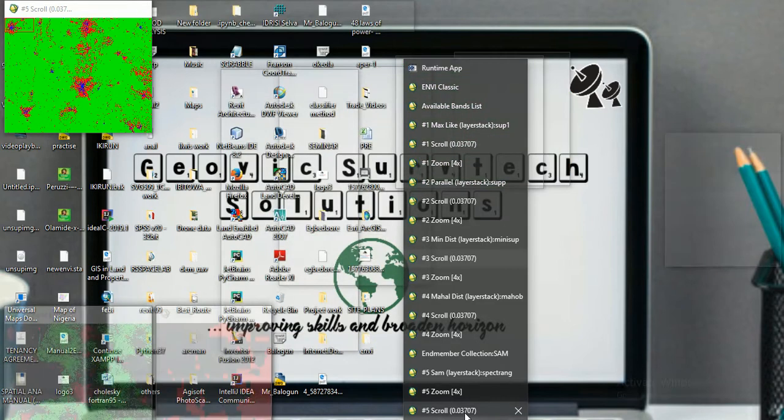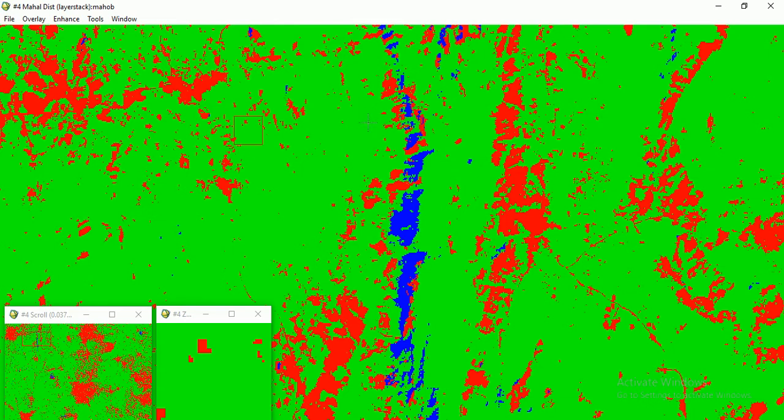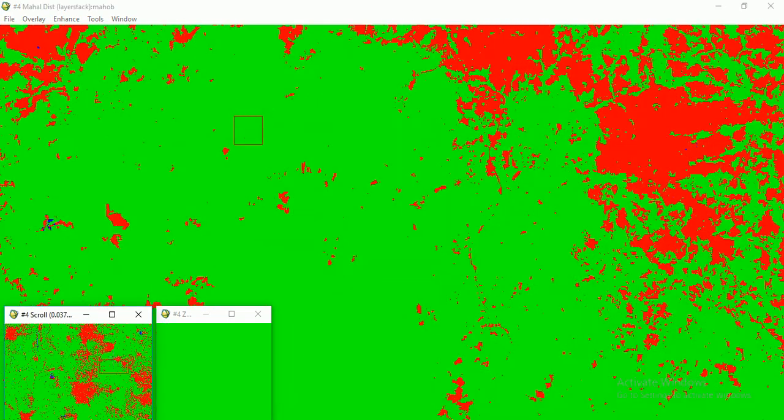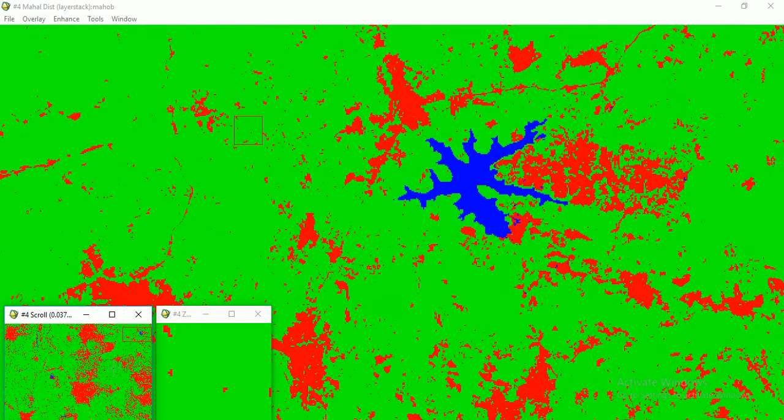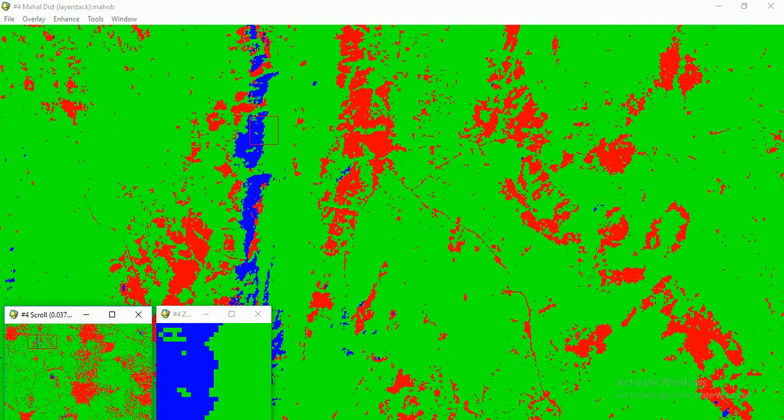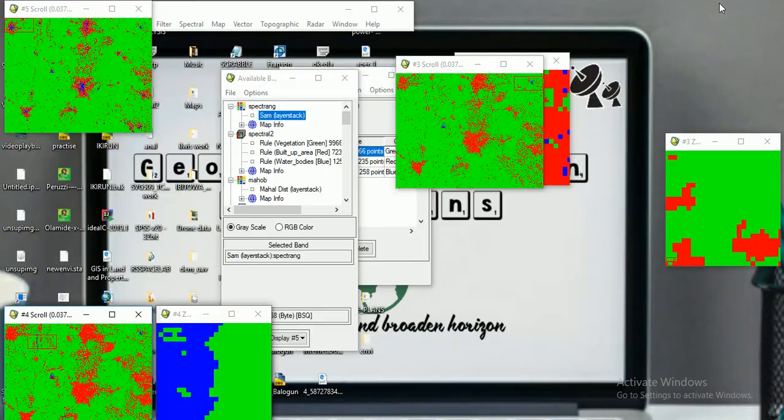From this, let's look at other methods as well. We have Mahalanobis distance. You see, it's almost the same thing as minimum distance and maximum likelihood, but here there are some slight differences. You can see almost the same but a little difference. You have all this here, and we have other classifiers as well.